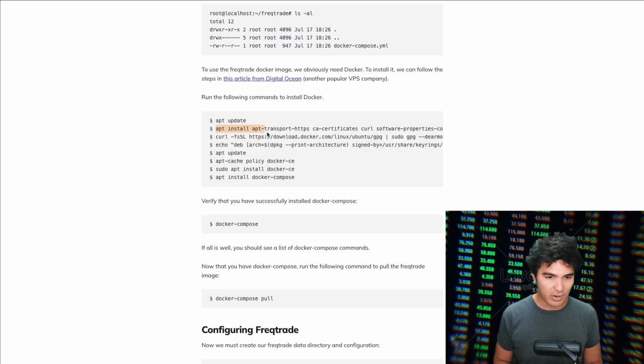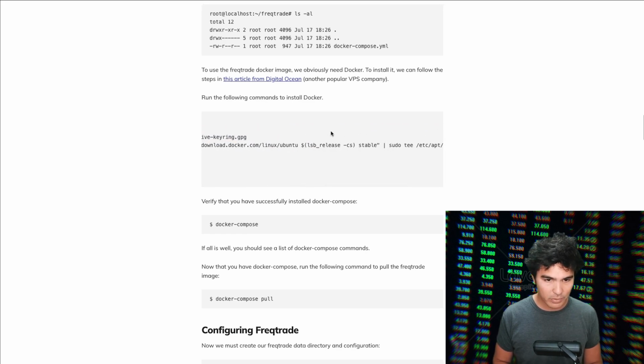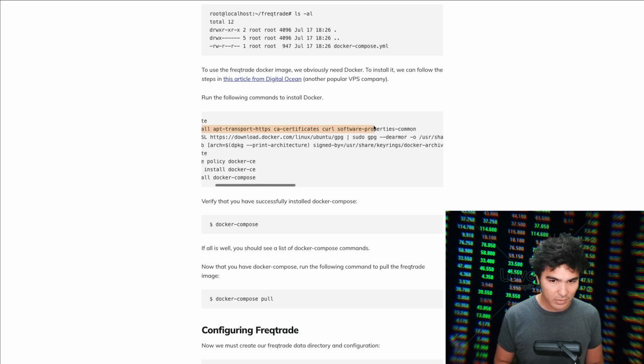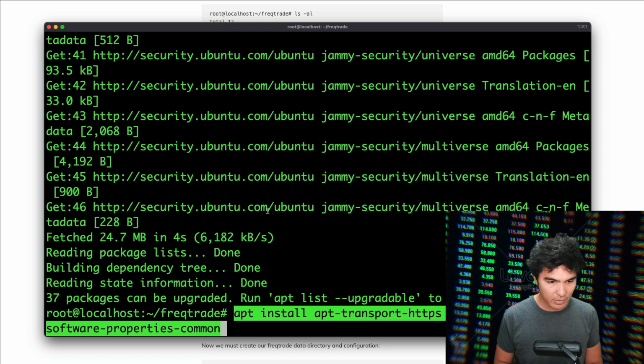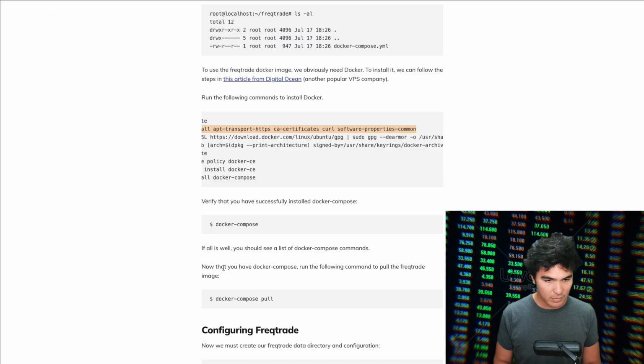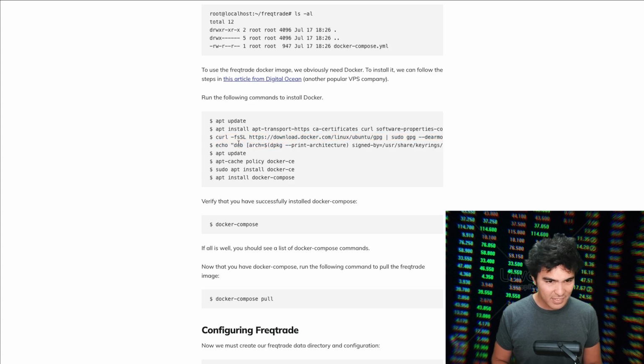Next thing, there are a few commands for installing some dependencies. So I'm going to install those. So apt install this whole line here. So I go back here. Okay, there you go. I'm going to continue. Install all of those. Okay, and then there's a key here.